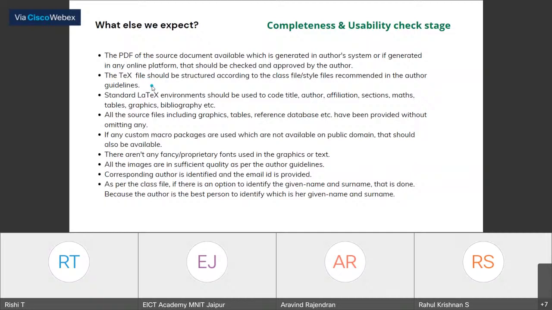The text file should be structured according to the class file or style files recommended in the author guidelines. Author guidelines are a very important thing. If the author guidelines mention or list any recommended class files or style files, please try to use those. Then standard LaTeX environments should be used to code the title, author, affiliation, sections, maths, tables, graphics, bibliography, etc.